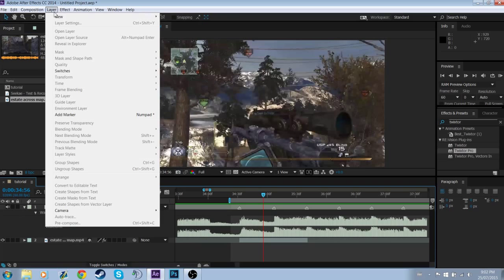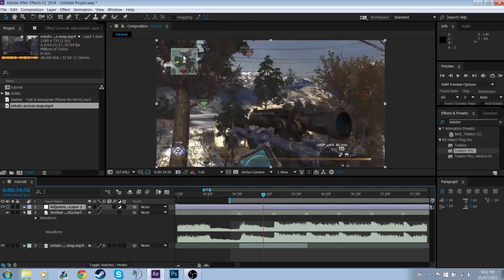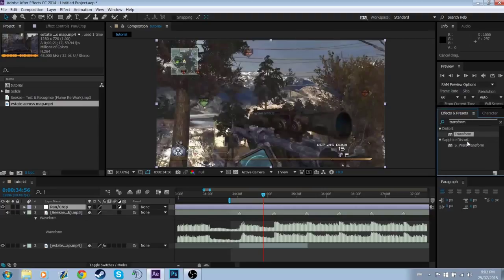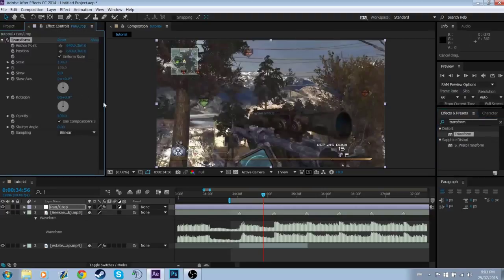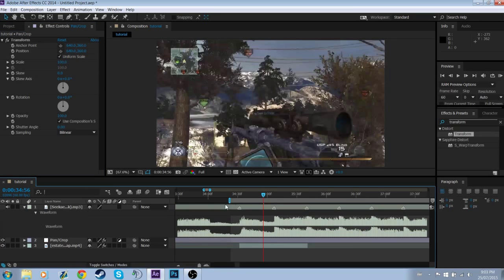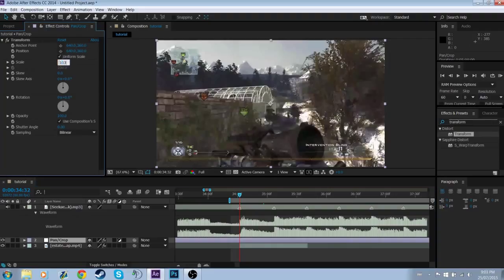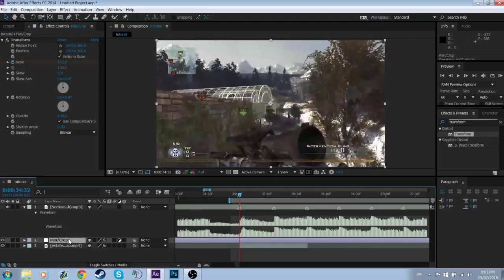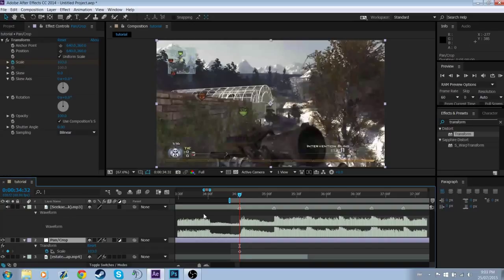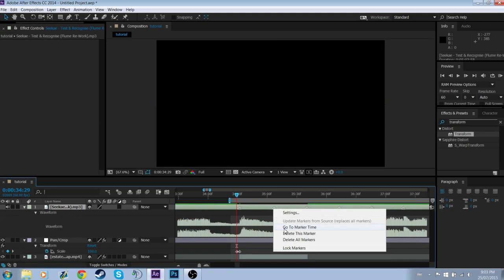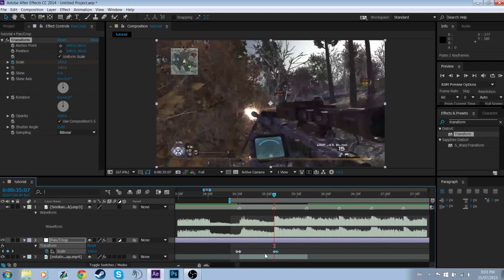Go to Layer, New, Adjustment Layer, put Pan/Crop, Transform. Yeah, I can't spell today for some reason. Alright. So on the beat, let's set this to 103. Alright, back 3 frames. Let's do 100. Let's just copy these, paste them.